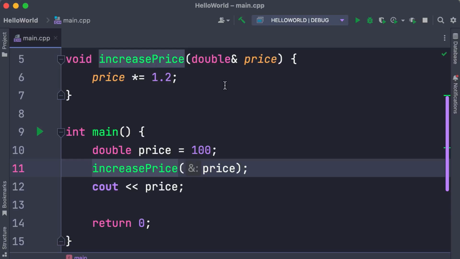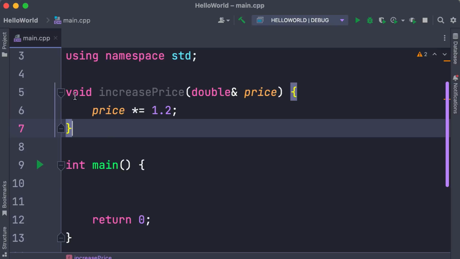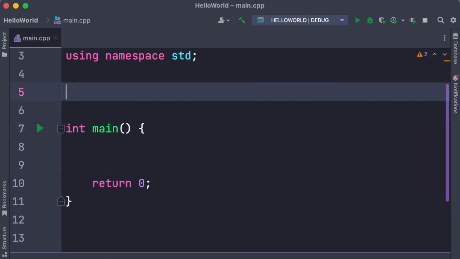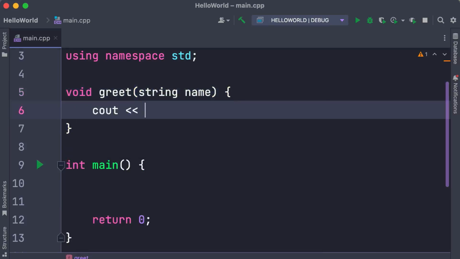Now, you don't want to do this when dealing with numbers like integers or doubles, because a double only takes 8 bytes of memory. Copying 8 bytes is super fast, so it's nothing you need to worry about. But if we deal with arguments that contain a large amount of data, we can improve the efficiency of our programs by passing arguments by reference. One example of this is when we deal with strings. So let me clear everything here and define our greet function one more time. So void greet takes a string, and here we print hello name.